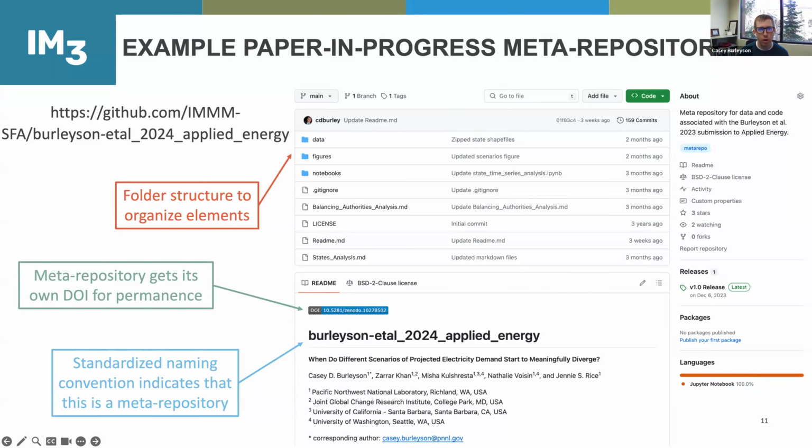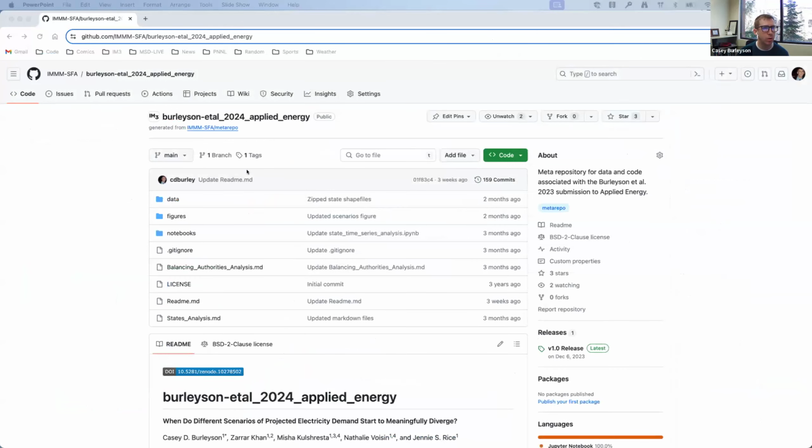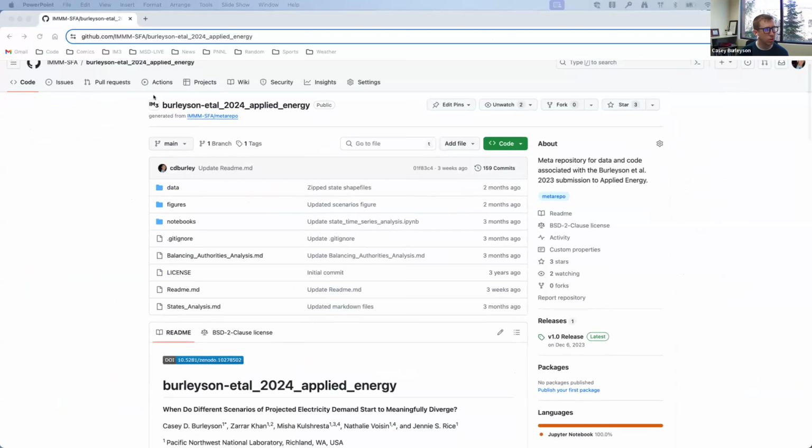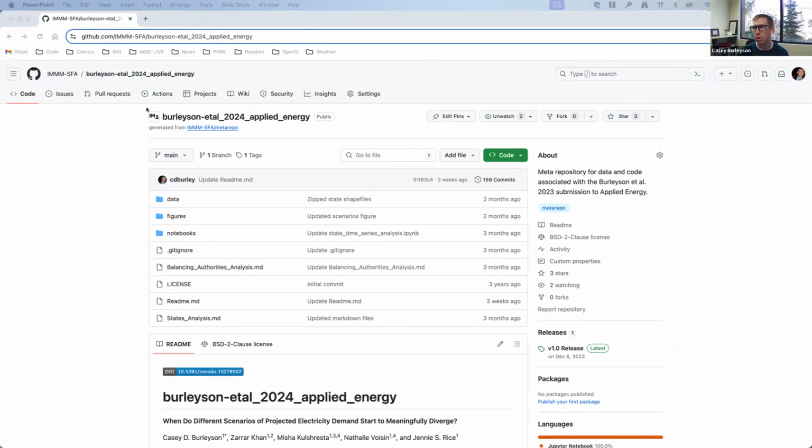So with that, I'm actually going to drop out of PowerPoint mode and show you what this actually looks like in GitHub. So Chris, can you confirm that you can see the GitHub screen here? Yeah, buddy, you're all good.